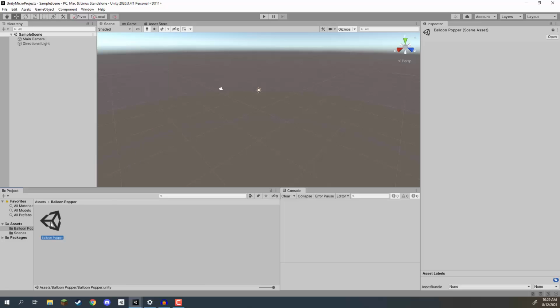We can then double click on it to open it up, and you should see here in the hierarchy, we have the little scene icon and it says balloon popper. Okay, so we're inside of the scene now. Now let's set up the main mechanic of our game, which is going to be clicking on the balloons in order to pop them.